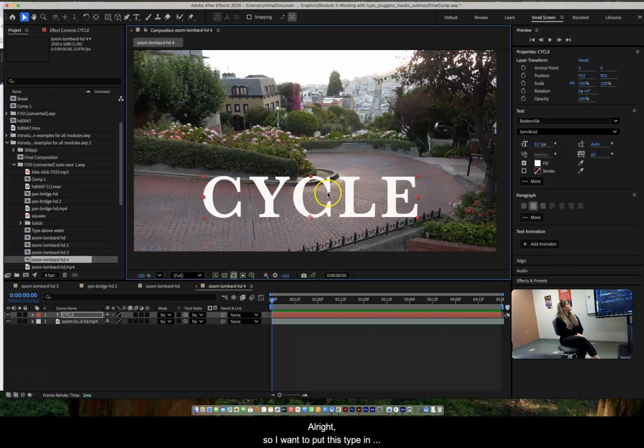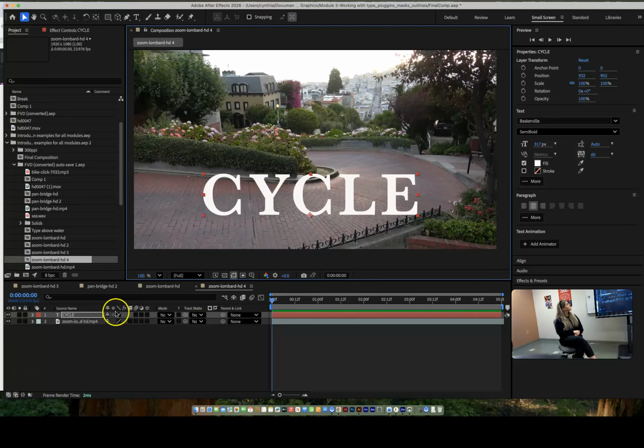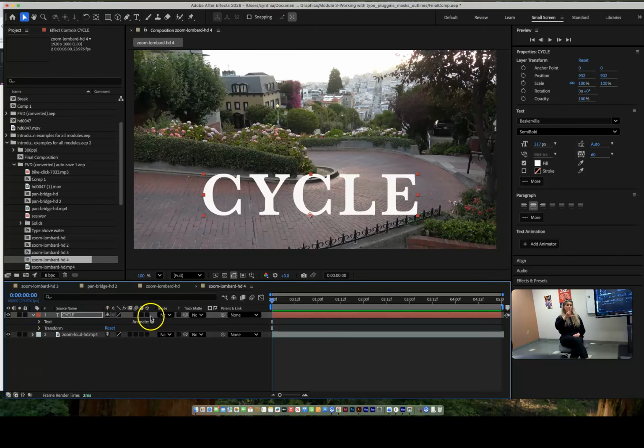All right, so I want to put this type in the right perspective. Remember, we have it lying flat on the ground and kind of aligned up next to this little wrought iron trim work here. So I'm going to put this in 3D mode. To do that, make sure that the little control bar at the top of your layers window is visible. If it's not, there's a button down here that allows you to show the control panel.